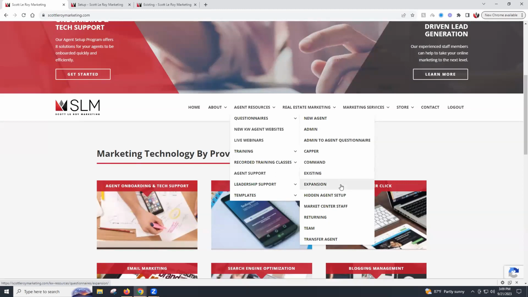So if an agent is joining your office but also works in another market center, we can help to highlight both locations. One is for hidden agents, so basically an agent that hasn't alerted their brokerage that they're transferring quite yet, so we can get them up and running without highlighting that they are officially live with Keller Williams. Definitely want to make sure everything's done without it showing publicly.